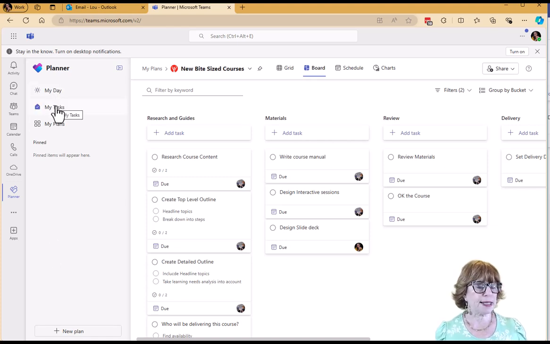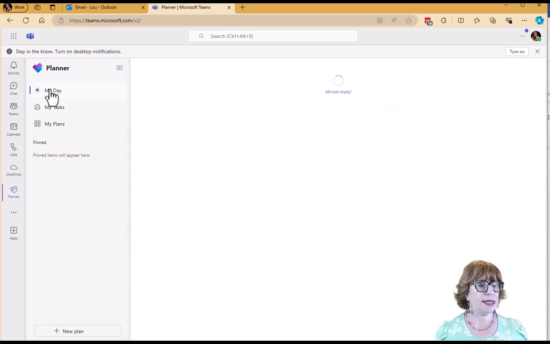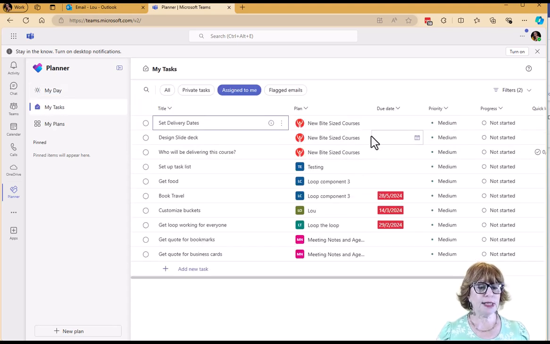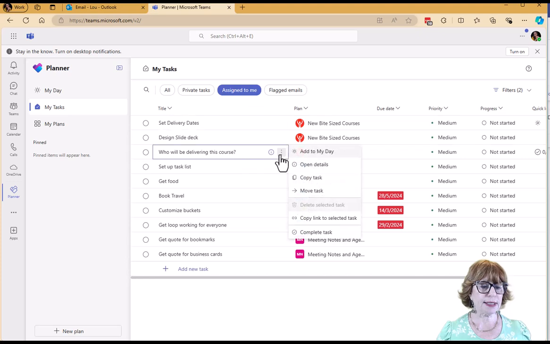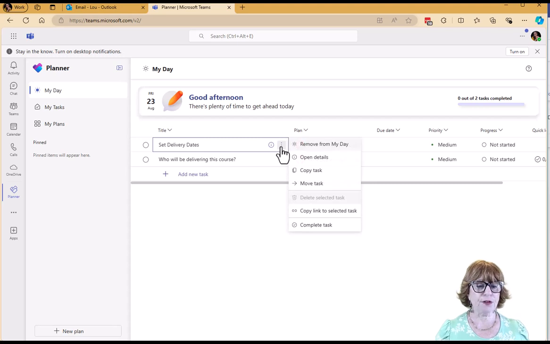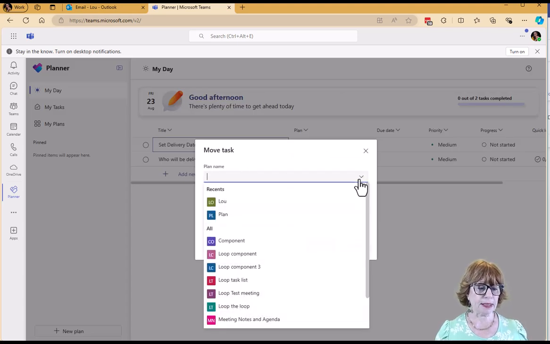Now, she can look at my tasks, as we just said. She can see where they're due, what they are, and she can look at my day, which doesn't have anything to do. So Lou can actually come into this task here, and she can click these three dots and add it to my day. And perhaps she wants to add this one to my day. So now when Lou goes back to my day, she can see she has two tasks to do from new bite-sized courses. And again, if we come to the three dots here, she can actually move that task, and she can move it to a different plan if there is one.